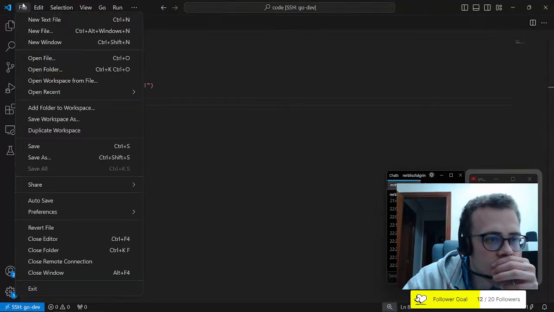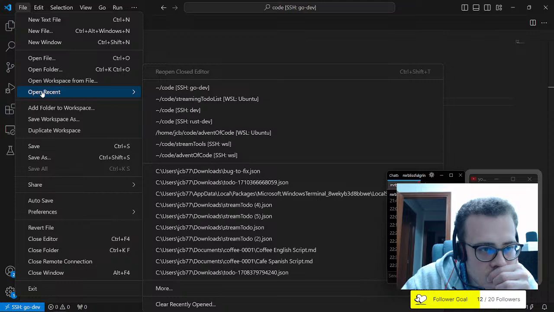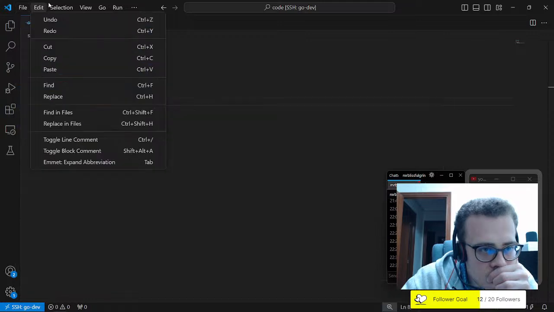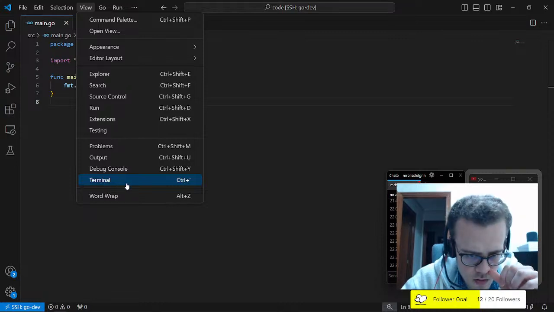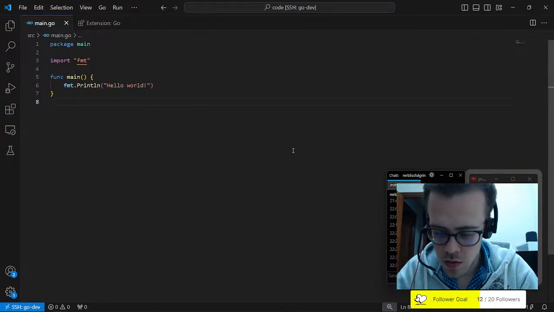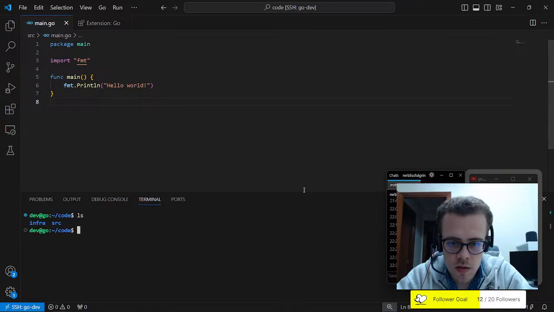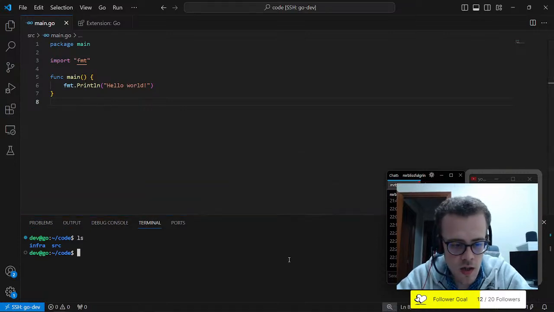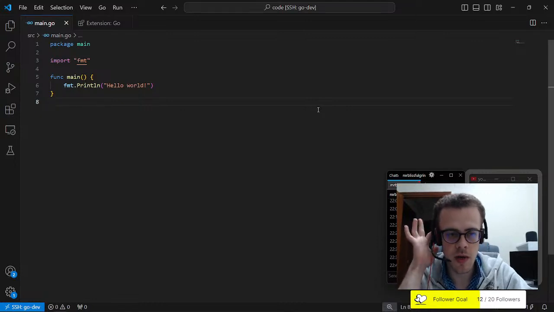Can I actually open a terminal here? How do you open a terminal? Control these things. Perfect. So we now have a terminal. Can I close this? Escape? I guess I don't know the shortcut for closing the panels, but that's fine.